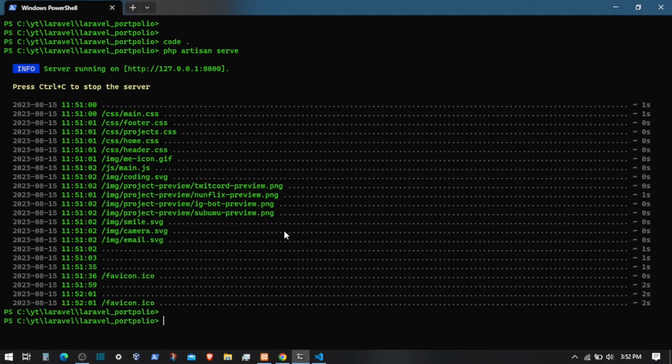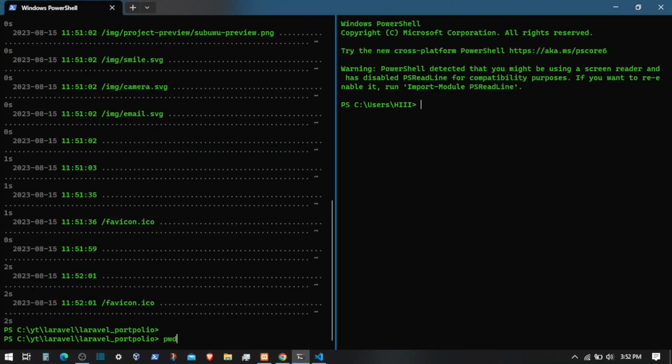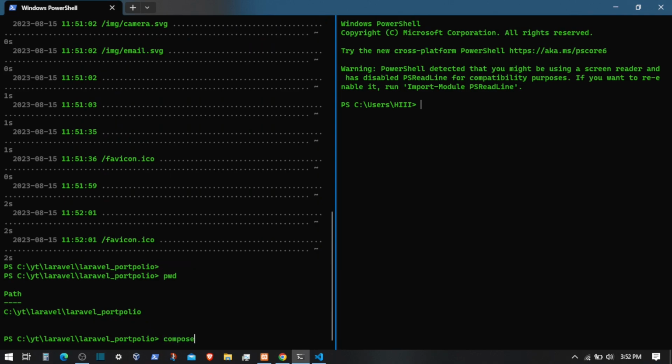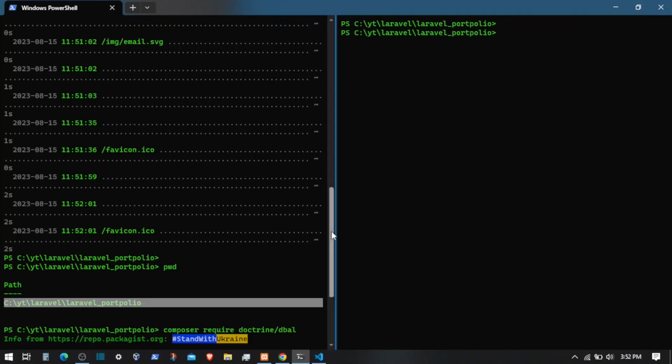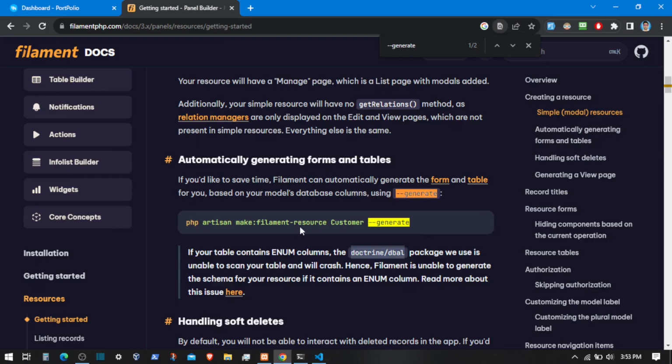So let's open up another window, and let's do composer require this package, and I'm going to go to that directory here as well, and I'm going to start the server right here. And once it is installed, then we can generate the tables using this.